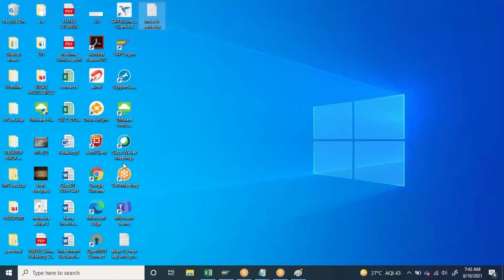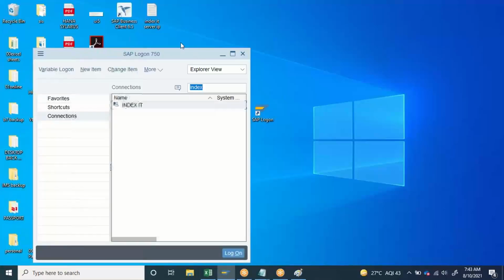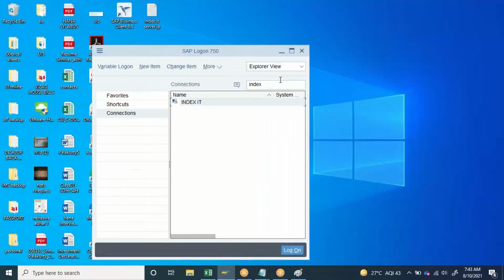you will get an icon like this, SAP Logon Pad. Whether you are using Windows 10, Windows XP, Windows Vista, Mac, whatever OS you are using, you will see this SAP Logon icon. Once you double click, you will see a pop-up like this. Now inside that, you won't see anything. You will see a blank.